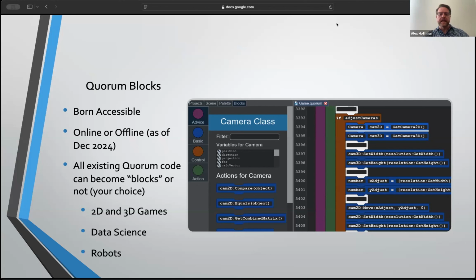And we have a listing of the variables inside the camera class. And as I was just saying, the actions for the camera class are just below that. Now, these actions are different kinds of blocks that can be dragged into the programming pane. A couple of examples we have here are the cam2d for compare and for equals. So those are two different blocks, compare and equals, that could be dragged into the programming pane.